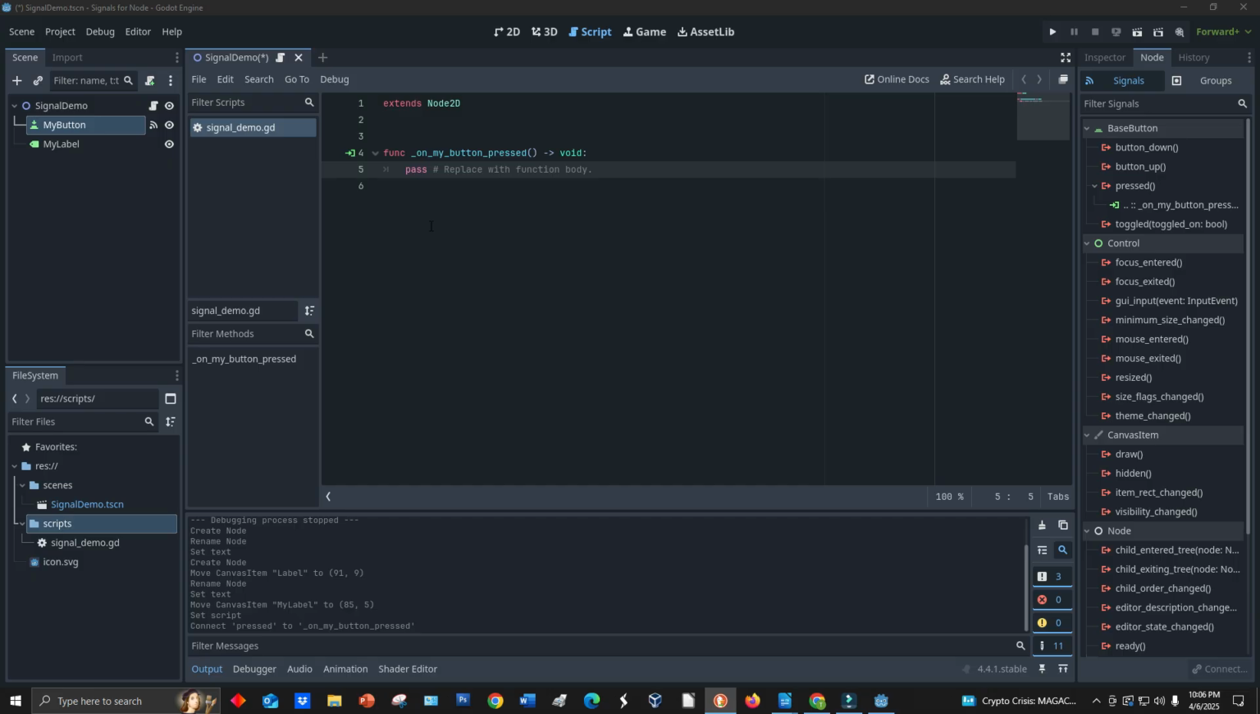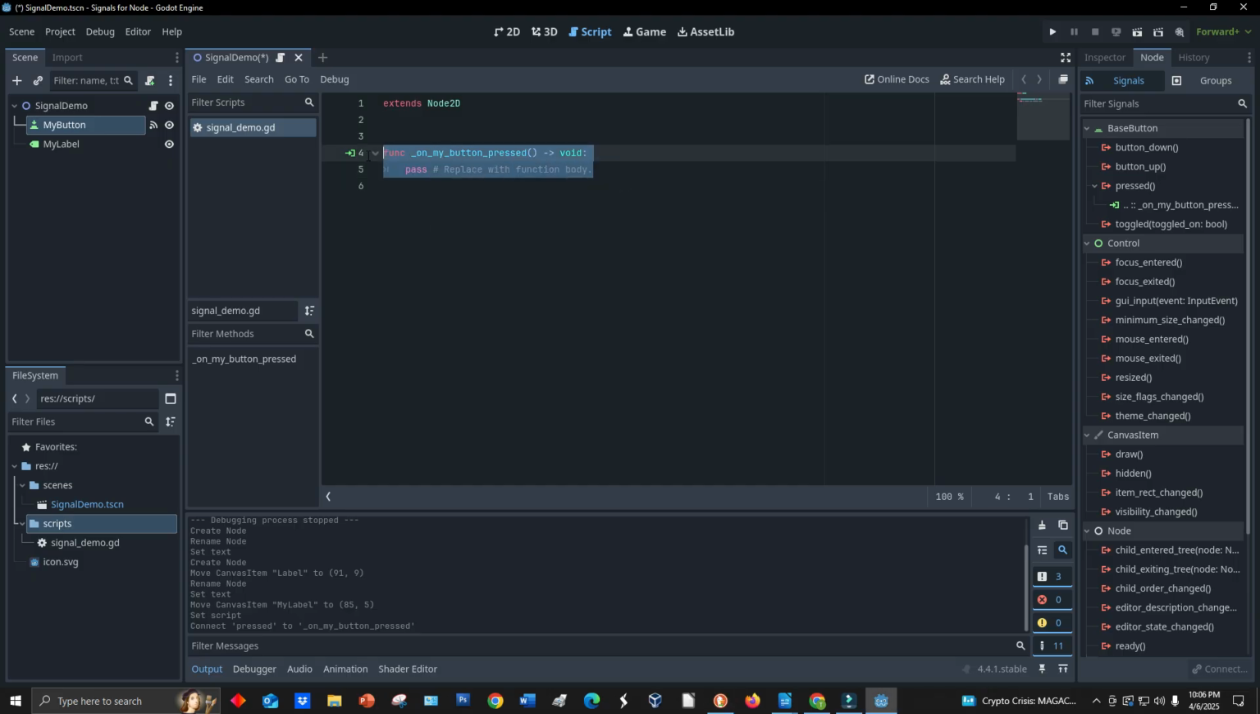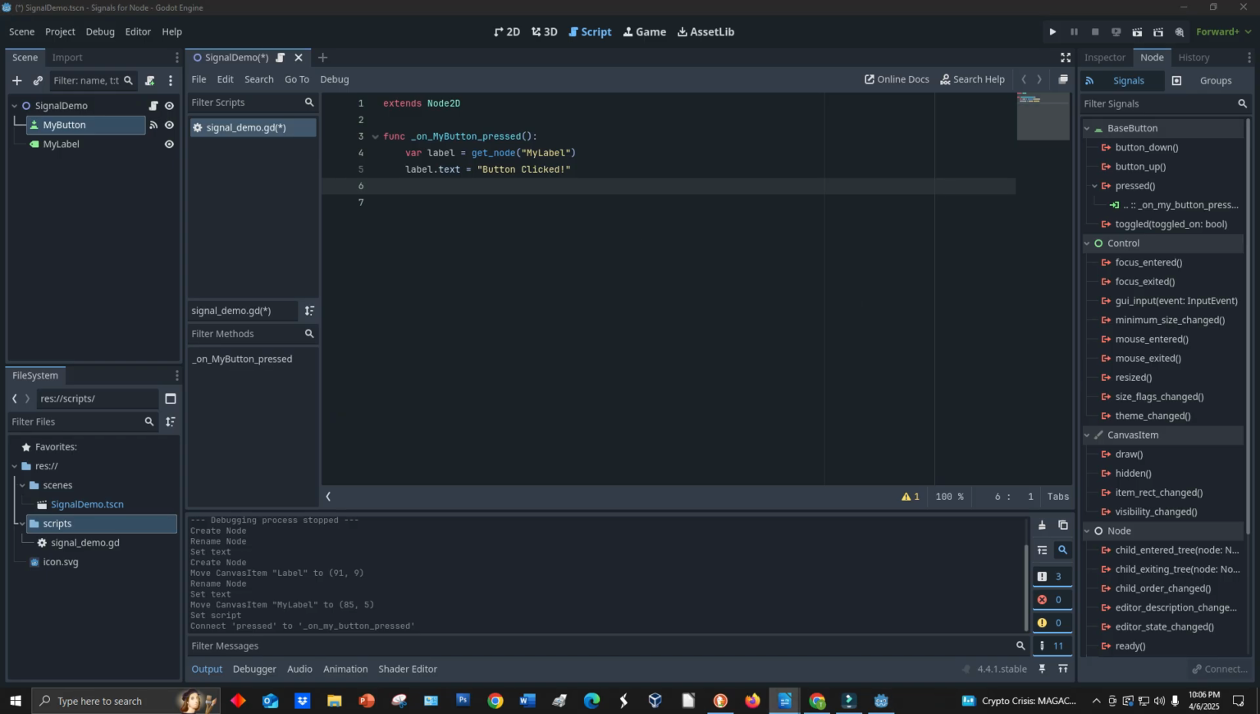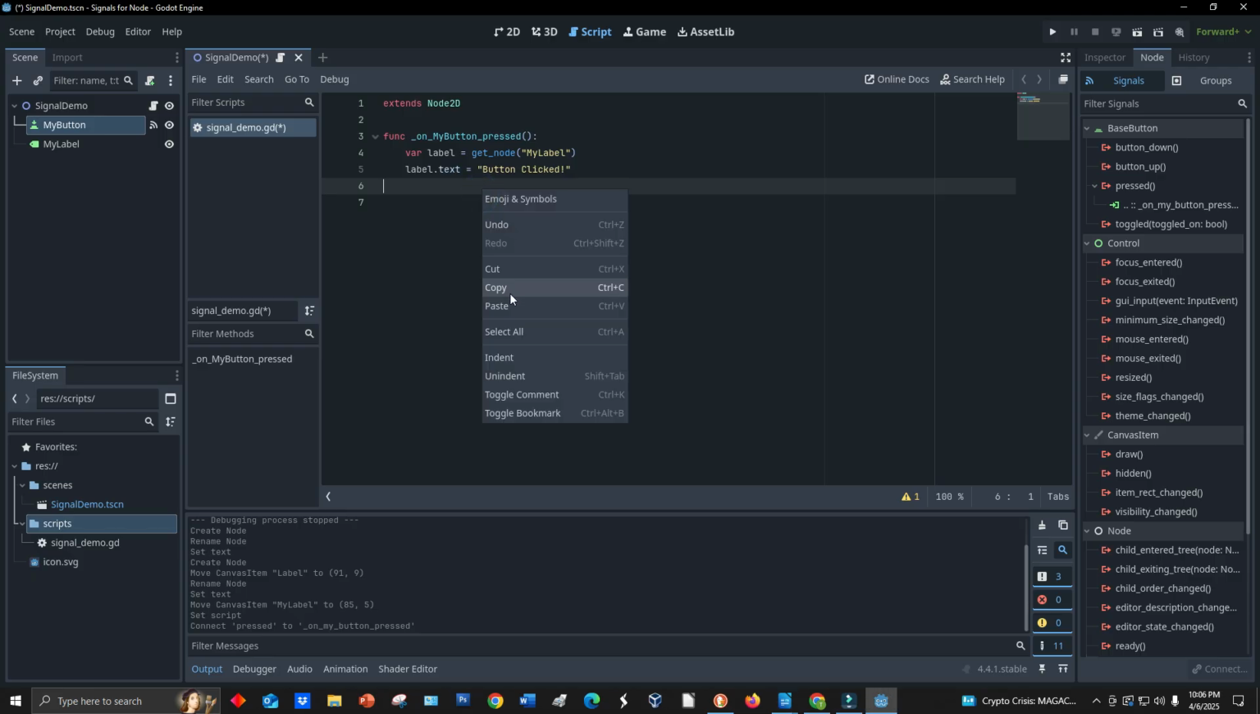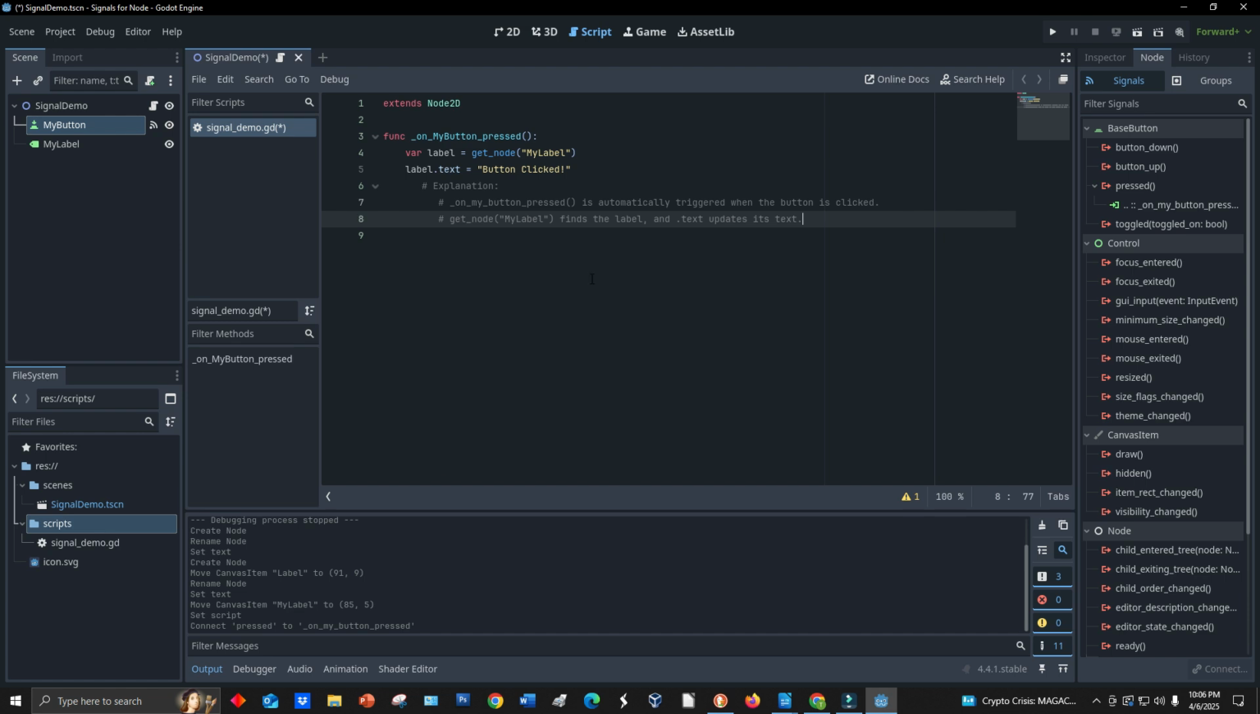So you'll also notice that there was some default information that was put in here. We're just going to go ahead and clear that out. And then from here, I'm going to paste in my new code. Now, I'm also going to paste in something else, which is going to be this here. And this is an explanation of how this all works.